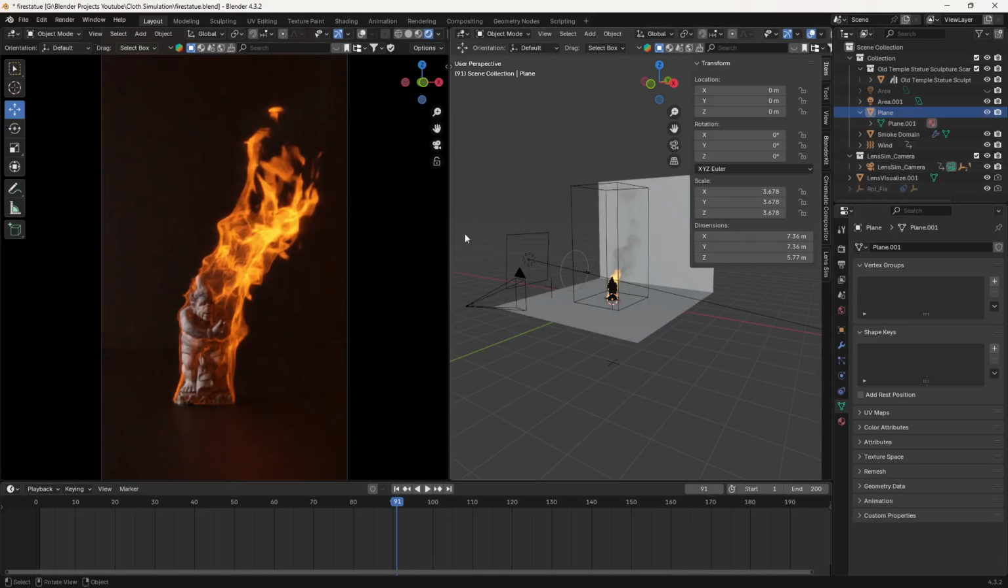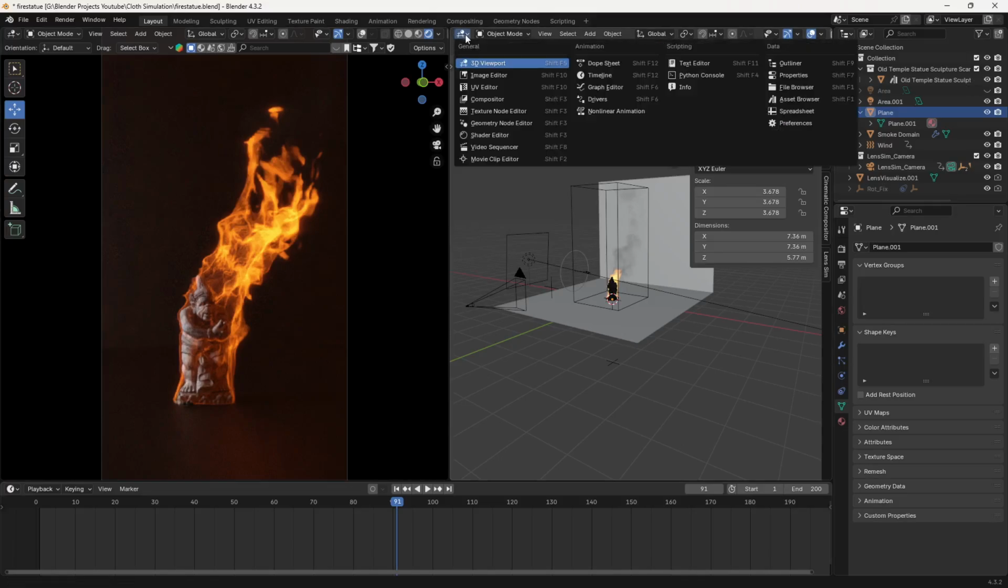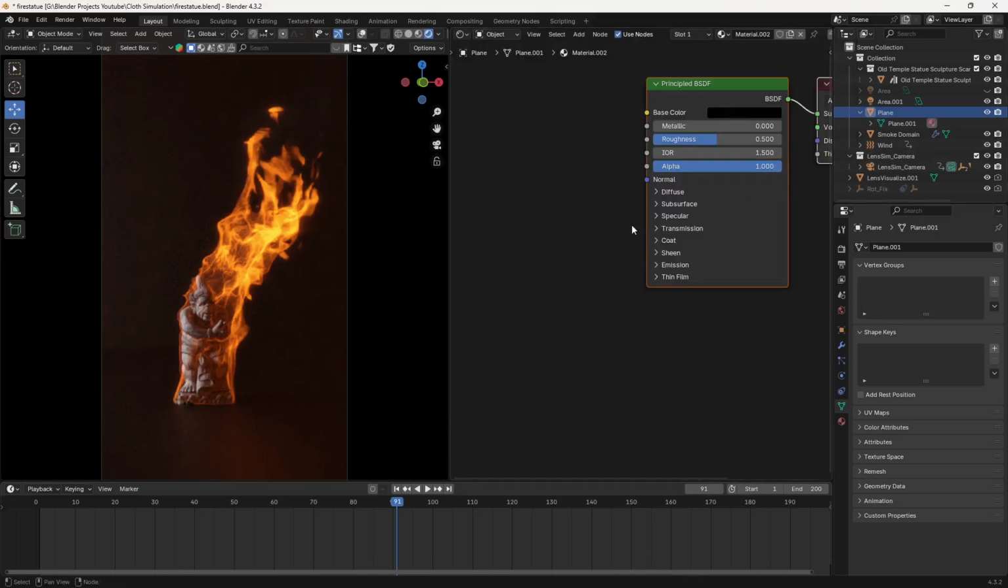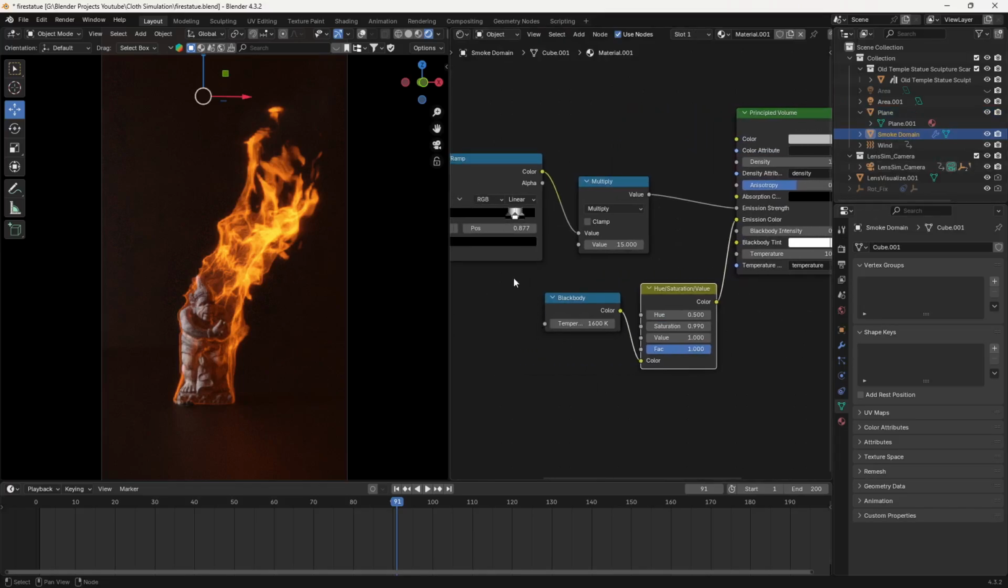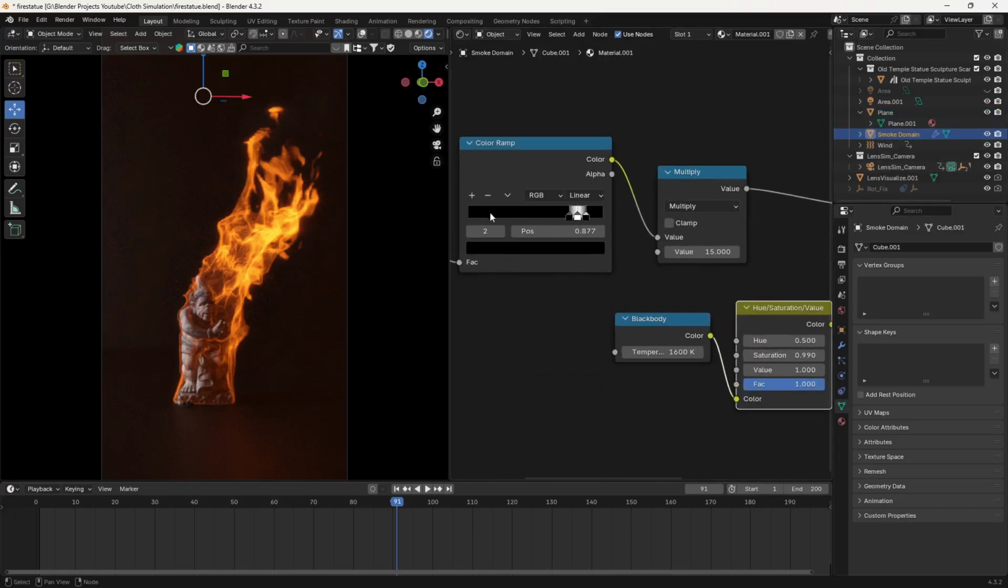And let me show you my ramp here, which I have created. So let's just go to the shader node, and if I click on the smoke domain, you can see it's the same setup here, but instead of starting it here, I have started it from here. So I have shown you both methods.